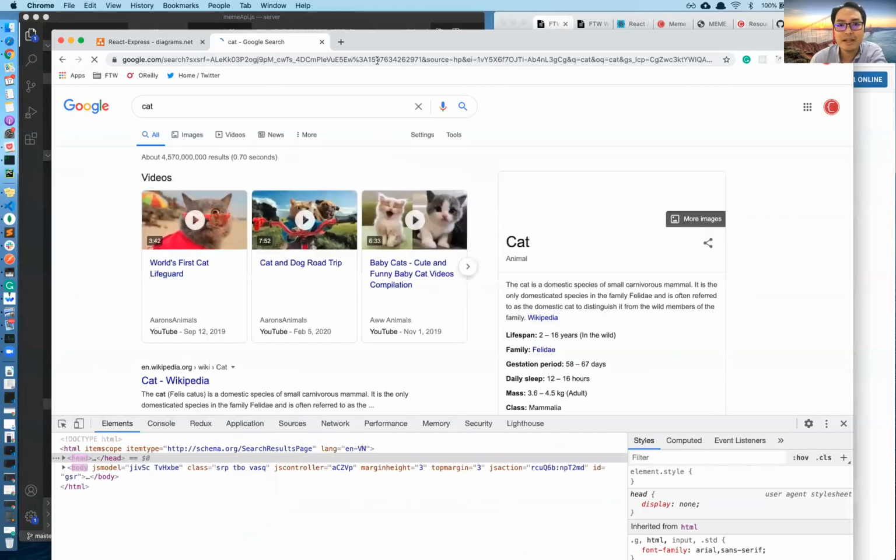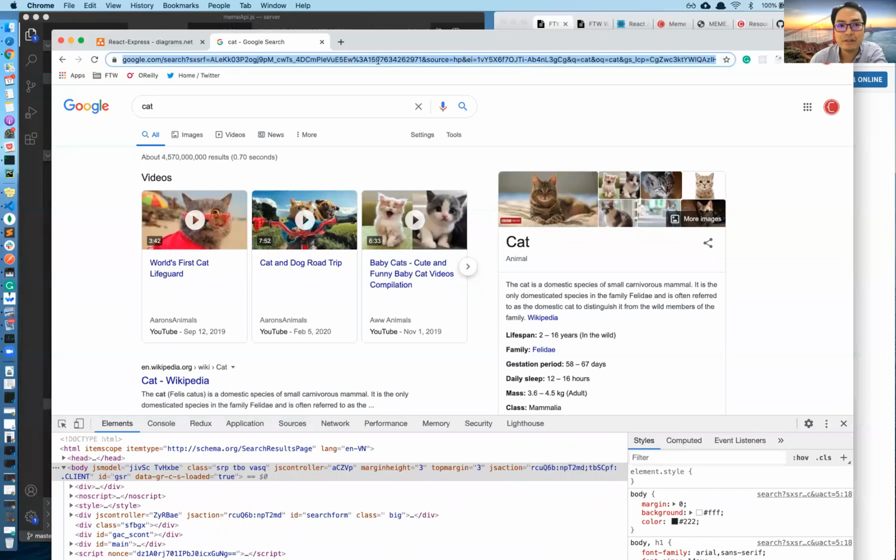If I hit cat here and look into this URL, you can find Q equal cat here. So this is the query param of Google. We are sending a GET request with the query param Q equal our search string to google.com/search here. And again, this google.com/search with the query Q equal cat will respond with a bunch of HTML and CSS.